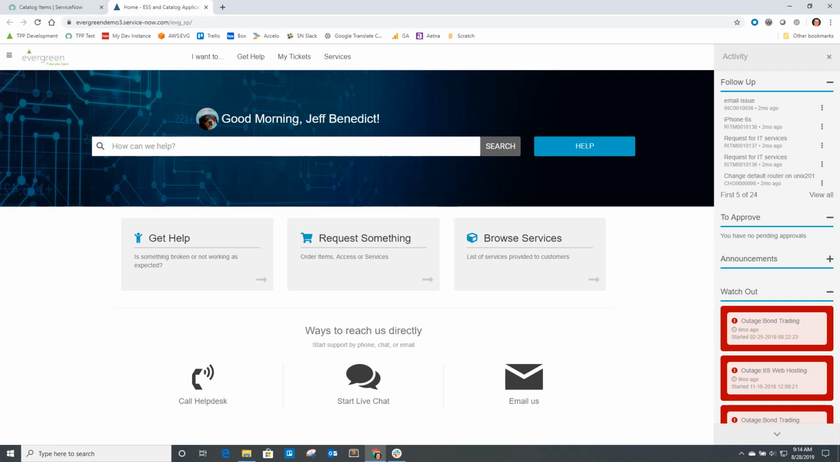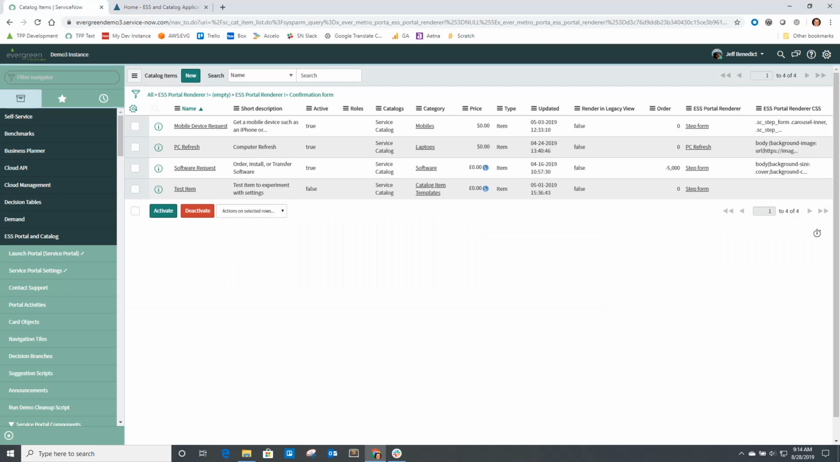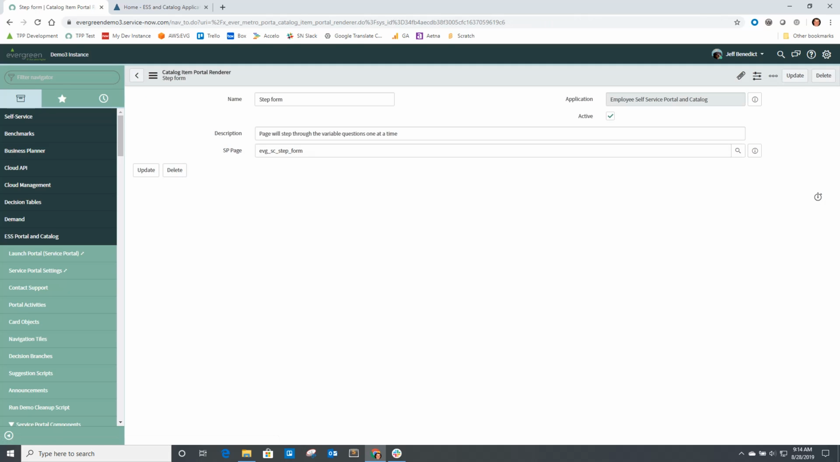Let me show you a couple of examples that we have kind of shipping. Now the items themselves aren't going to ship with any catalog items or renders attached to them, but I've got a couple set up in this environment. You will see these specific renders in the renders table. So let me first show you kind of what's in those records and those tables. So I'll go to like the step form as an example.